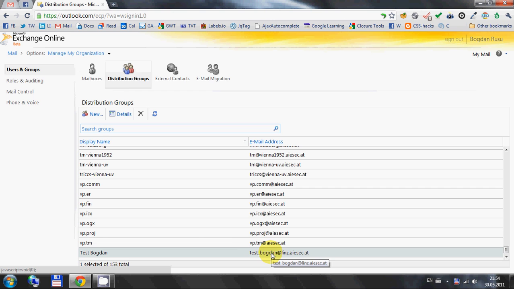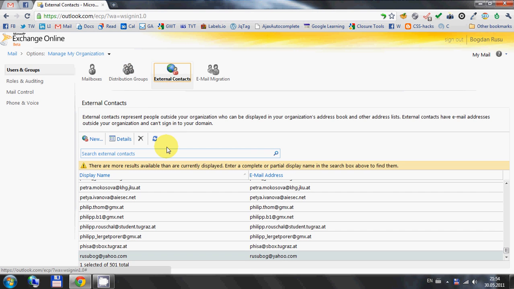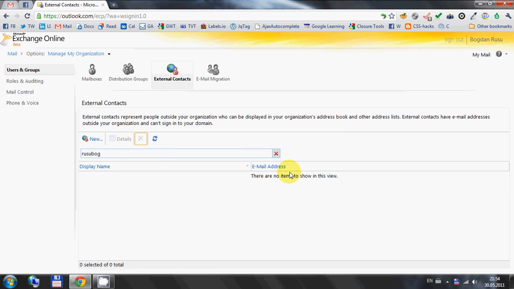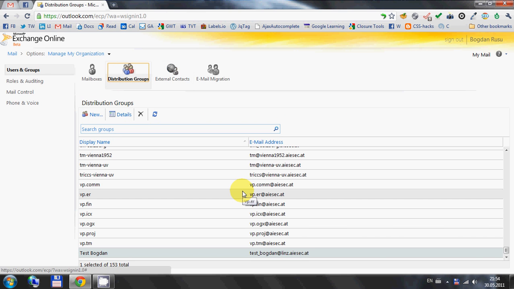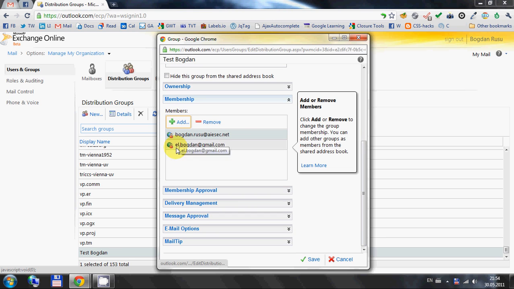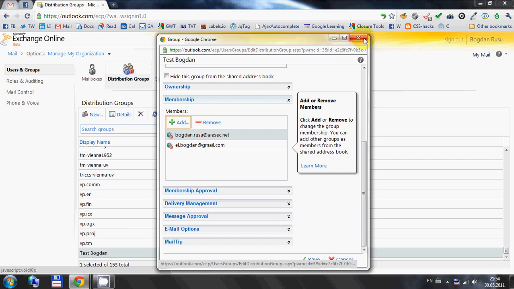You can also delete the mailing lists. And one more thing, when you delete someone, let's say the contact that I added, when you delete it from external contacts, what you will see is that it automatically disappears from every mailing list where it was before. So this is a pretty neat trick if you need to remove someone from all the mailing lists and you don't know in which mailing lists they appear.